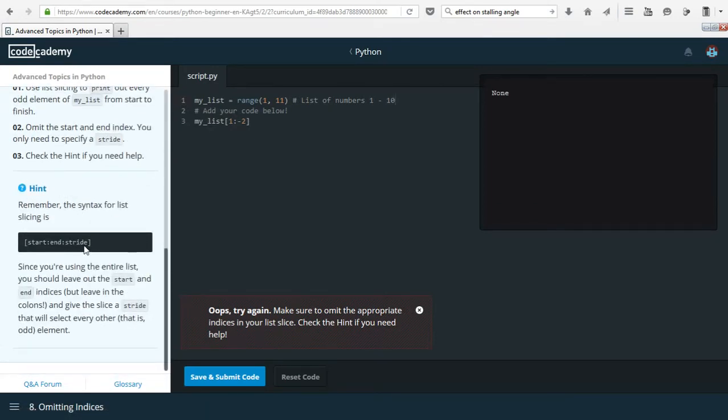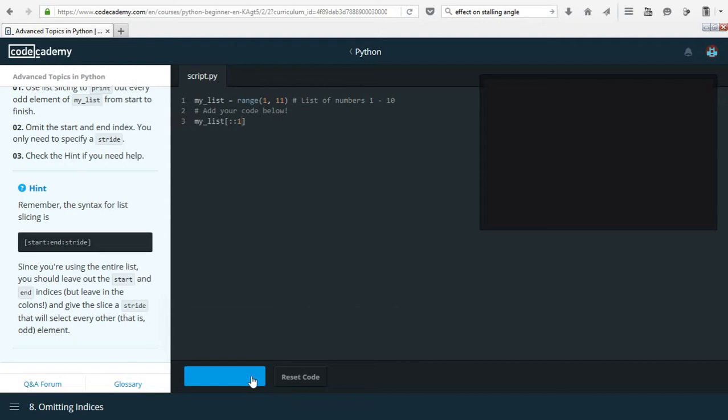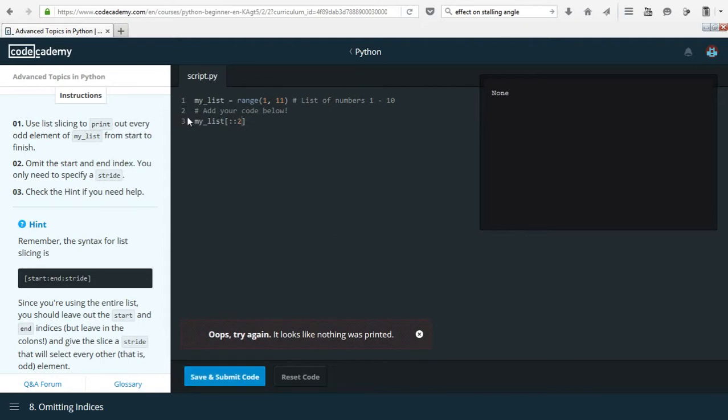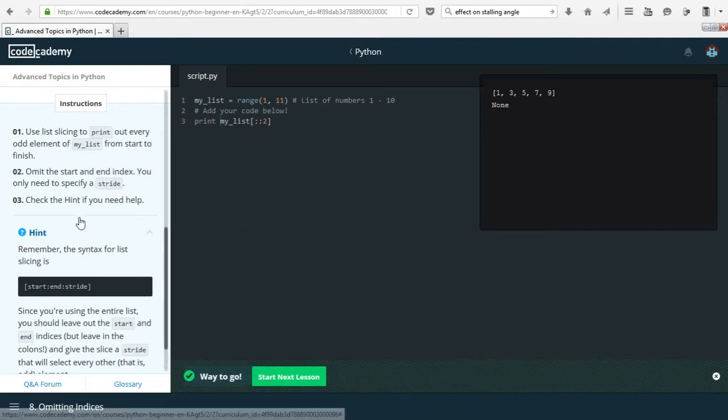Start and stride. Remember the syntax for list slicing is that since you're using the entire list, you should leave out the start and end indices but leave in the colons and give the slice a stride. So our stride is 1 because we want to go through the whole list. Or is it? Omit the start and end index. I don't understand this. Oh, we need to print it then? Oh, okay.